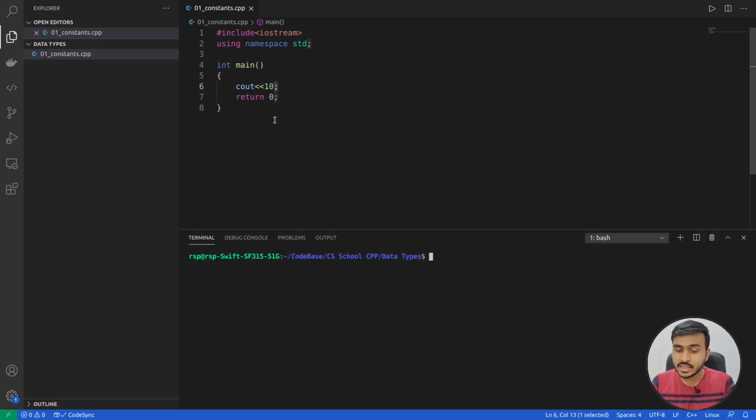So I'll just open the terminal and I'll type g++ followed by name of the file. In this case, name of file is 01 constants.cpp. Let's hit enter. You can see now our code has got compiled. You can see a.out file is created.